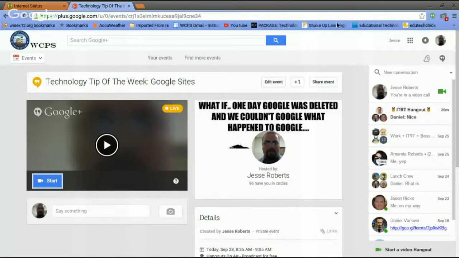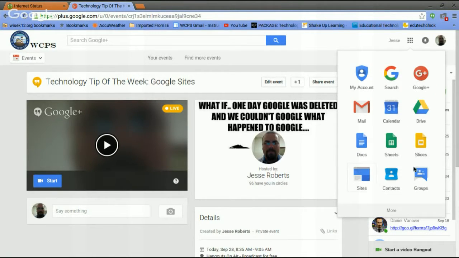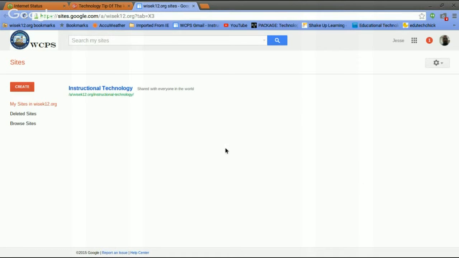Alright guys, first thing we need to do after we sign into our Google account is come here to our apps, click on it, and find Google Sites. It's not there. Oh, there it is. And we're going to come over here and hit create. If you've already created a Google site, they're listed right here. This is one that the ITRTs created when we first started when we switched to Google.